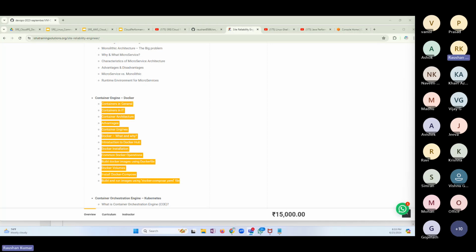Roshan, adding to Ravi's question, one more clarification. What are the core technical skills to be an SRE, and how is it interrelated to performance testing? Can you add this also? Okay, let me take both questions separately.